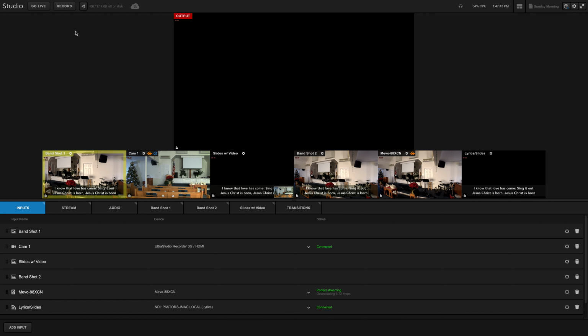Up here you have different buttons, go live, record. You have this button here for showing the transcoding queue. You can adjust the headphone volume. You see how much of the processing power of the computer the software is using, the time. There's two different modes to Livestream Studio. You've got simple and advanced. We use simple. Advanced is just a little more complicated to use.